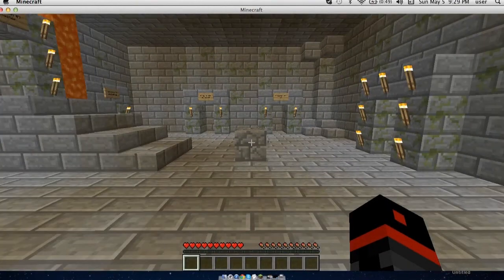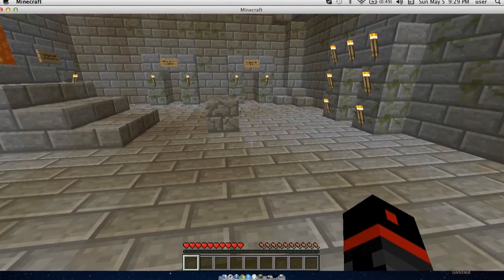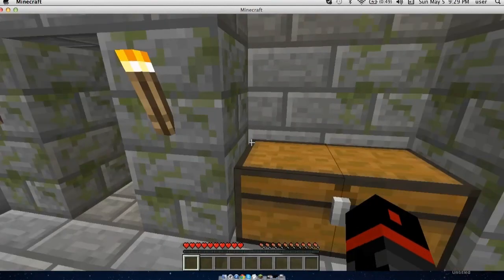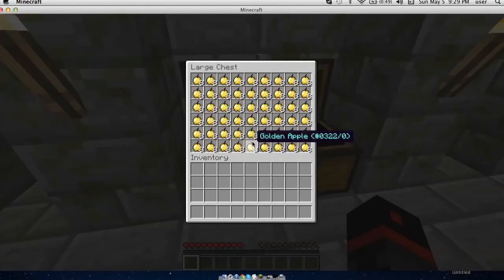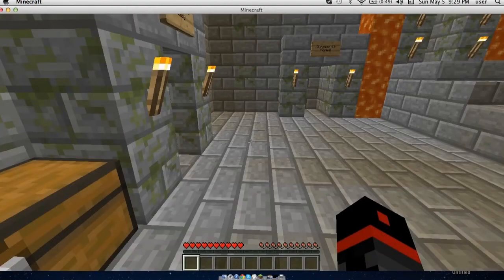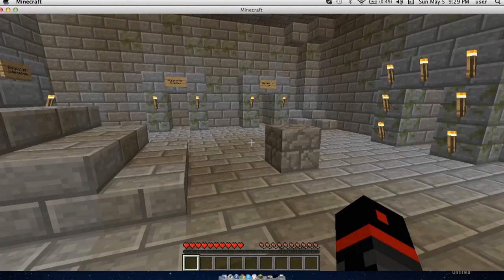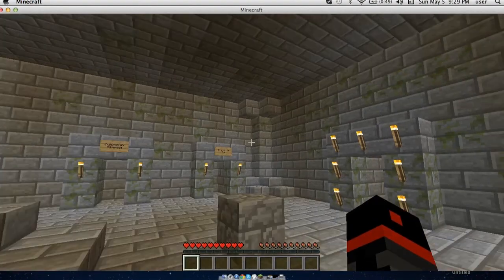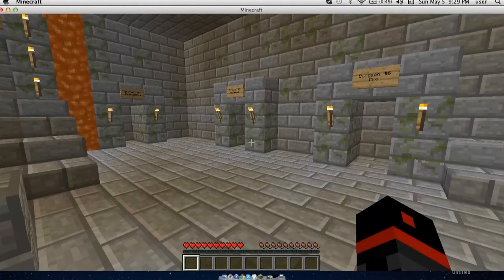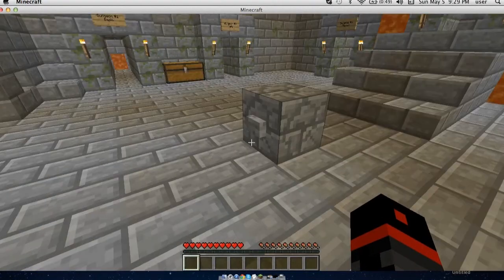Okay, choose any adventure map as long as it's a zip file. It has to be a zip file. And there's Dungeon Runner. Most people know about it. Anyway, this is how you get adventure maps and put them onto your Minecraft.